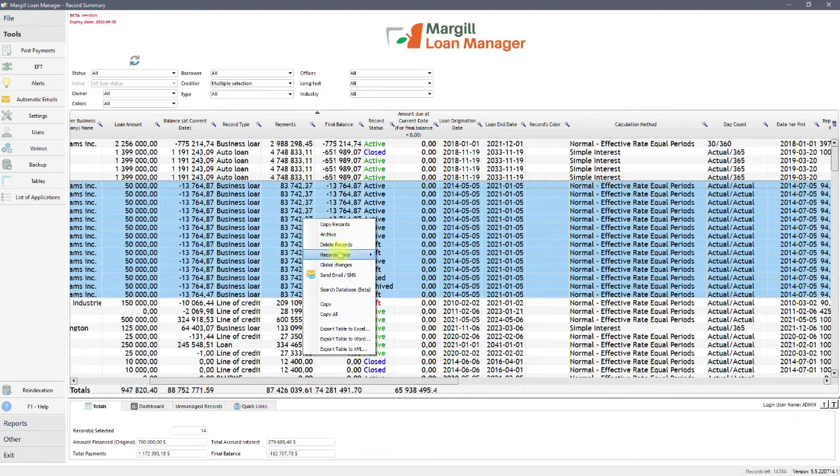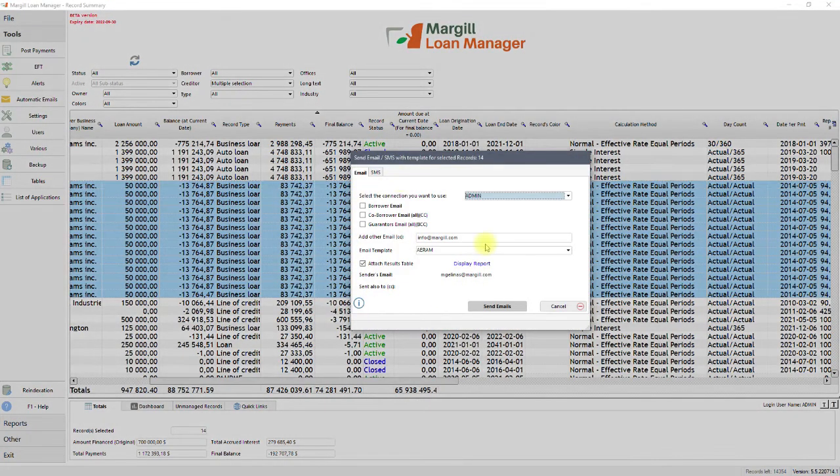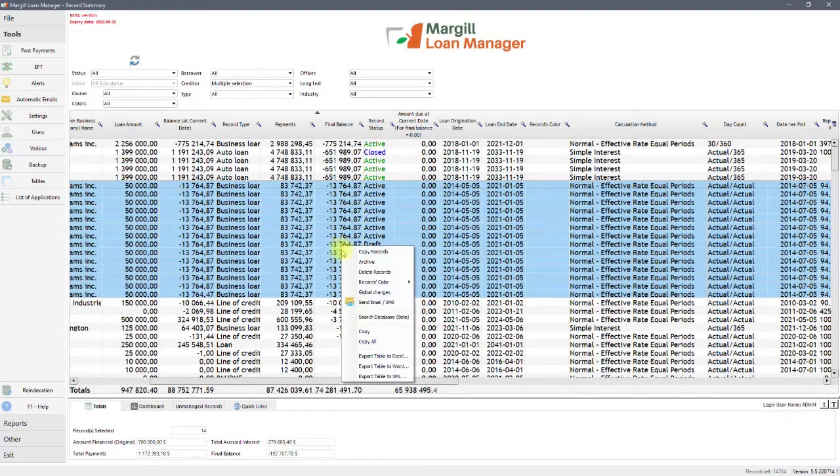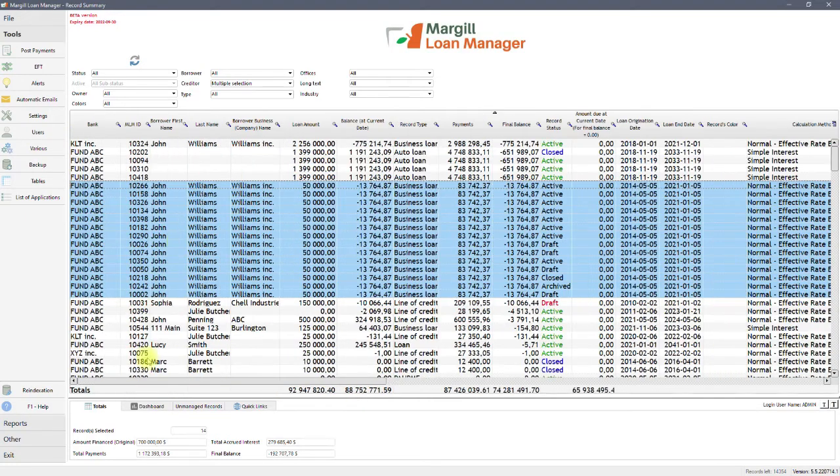Finally, the right mouse click gives you these tools. You can add color to a loan. You can make changes in batches to the whole database. You can email or SMS your borrowers with text templates. There's a new full database search engine. So that's pretty much it for the main window. Let's look at a loan now.